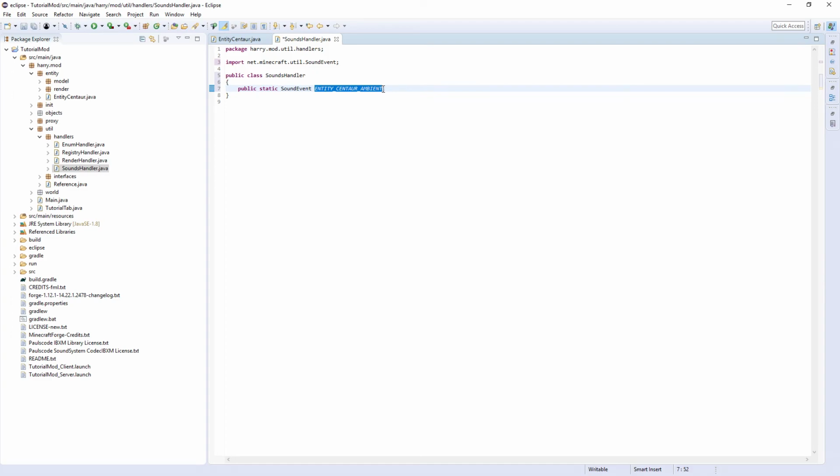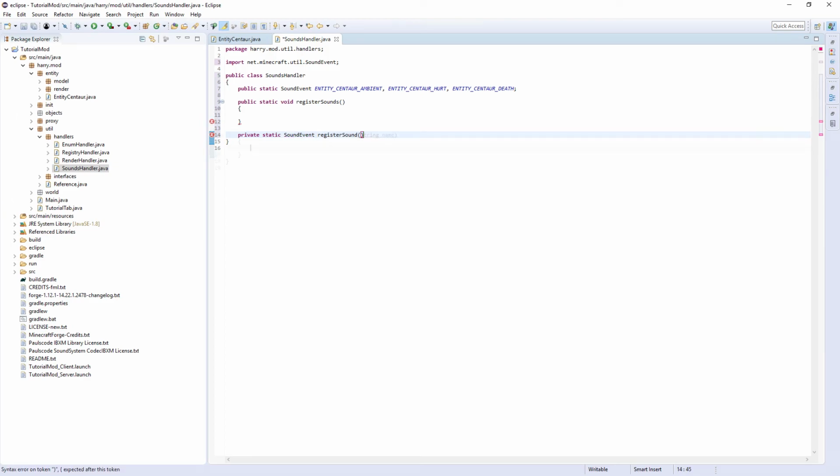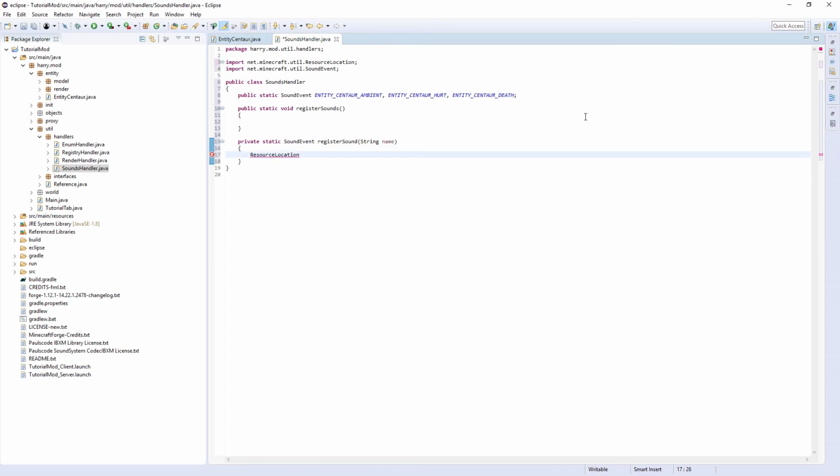I'm going to make two more copies of this. One of them is going to be entity centaur hurt, and the other is going to be entity centaur death. We are then going to want the function public static void register sounds, and our private function private static sound event register sound with string name in between parentheses. This wants to return a sound event, so firstly we need to create a resource location called location, so where the sound is located in your assets folder, equals new resource location.